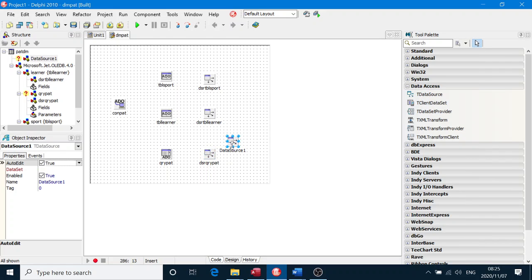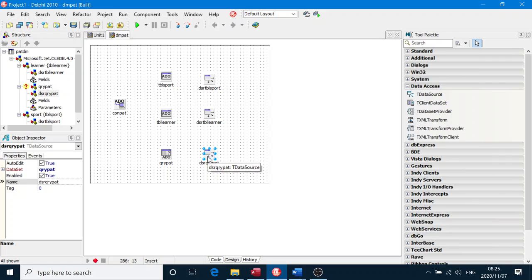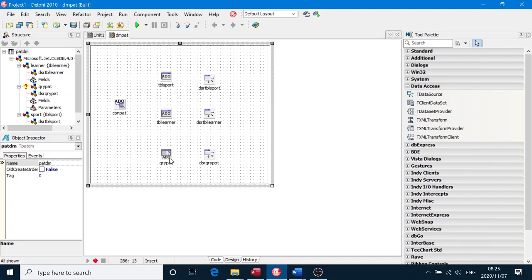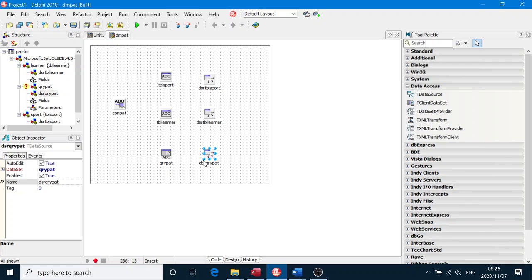It's also a good idea, actually quite important, to rename the data source. I've already put one on here, and I've renamed it as DSRqueryPAT because it's connected to queryPAT. We did the same with the ADO table components, remember? So now we're set up and ready to use queryPAT.